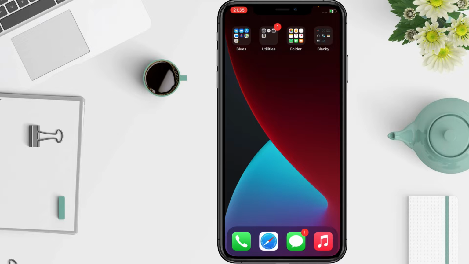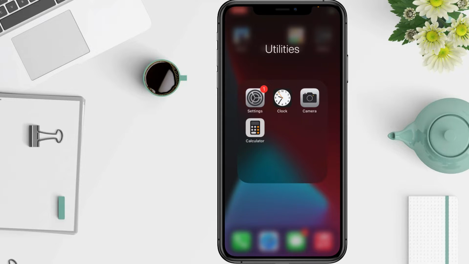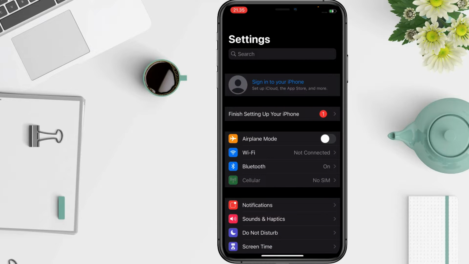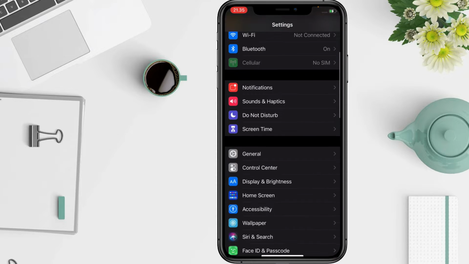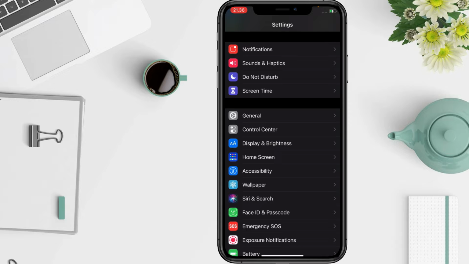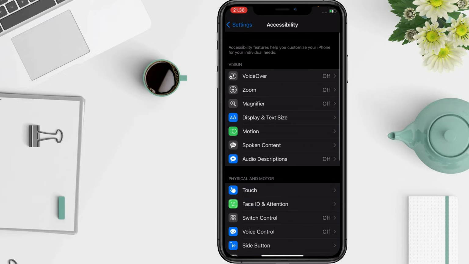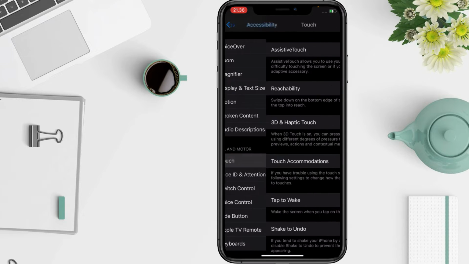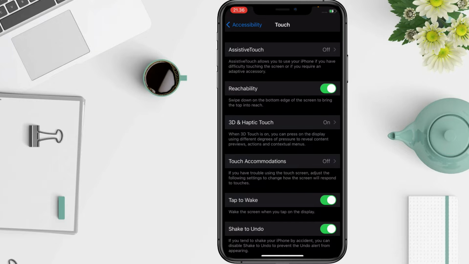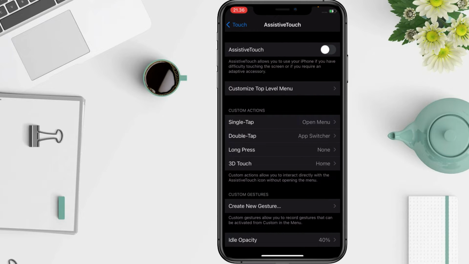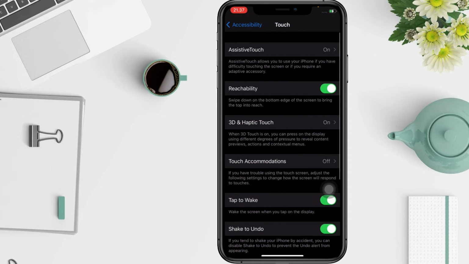First step, you have to go to the Settings on your phone, tap it, and then scroll down until you find Accessibility and tap on it. Then you have to tap Touch here, and when you find Assistive Touch, tap it. After that, select Assistive Touch to turn it on. Then you can use Hey Siri to say turn on Assistive Touch.